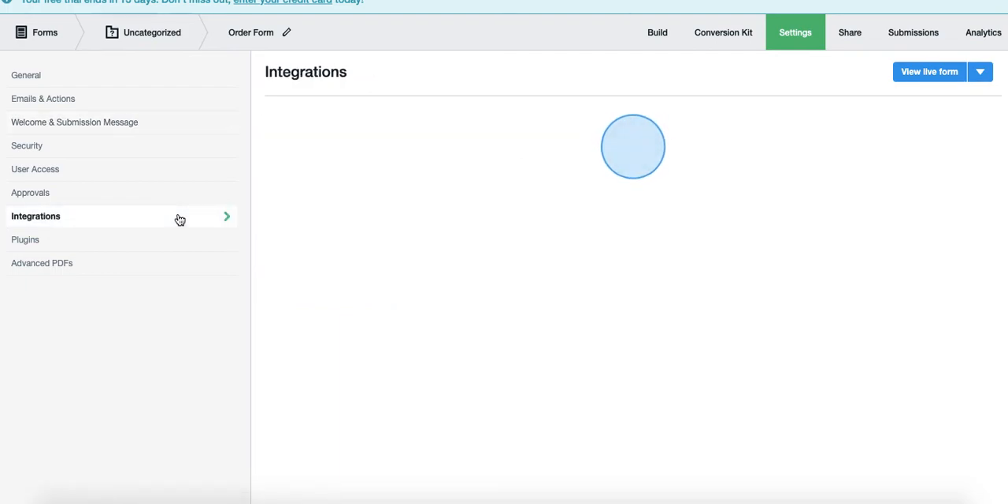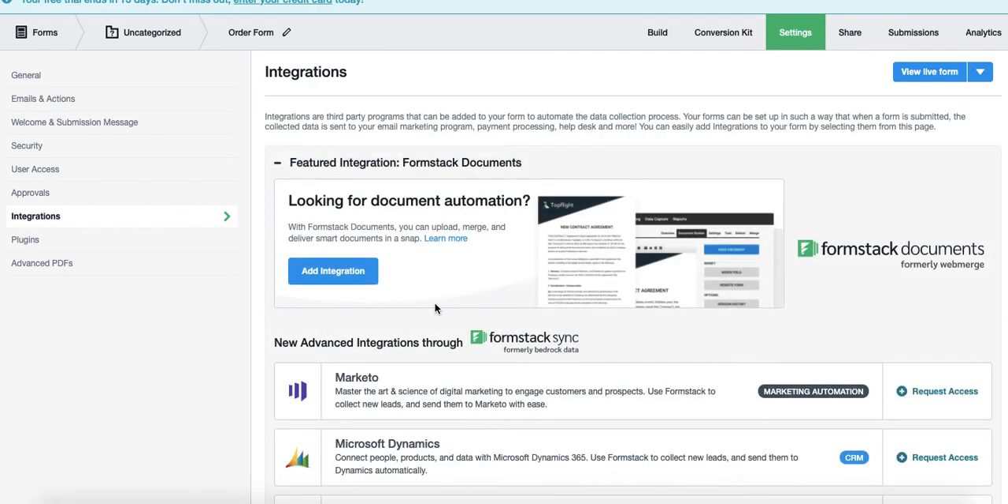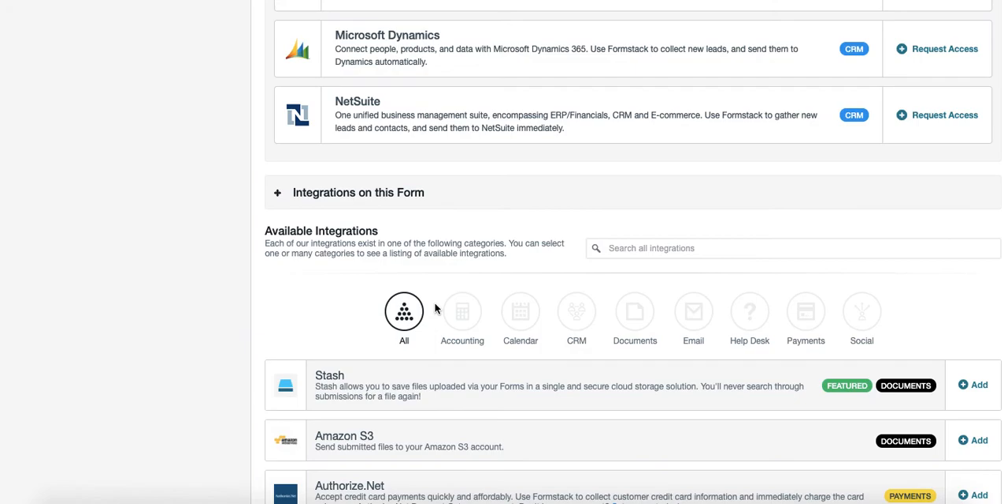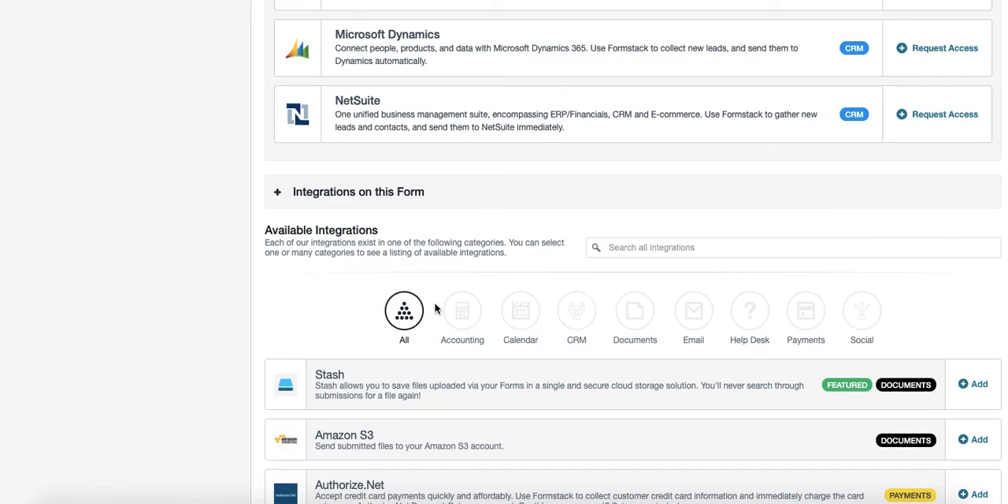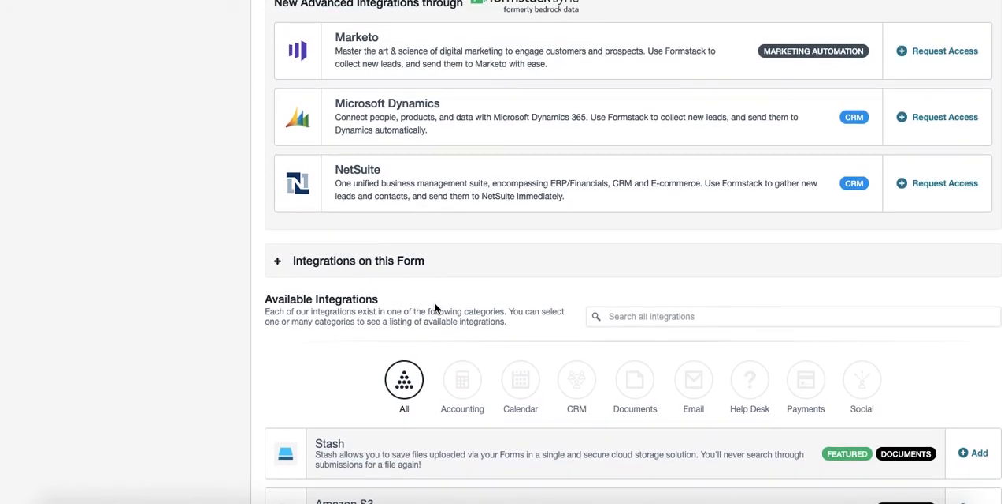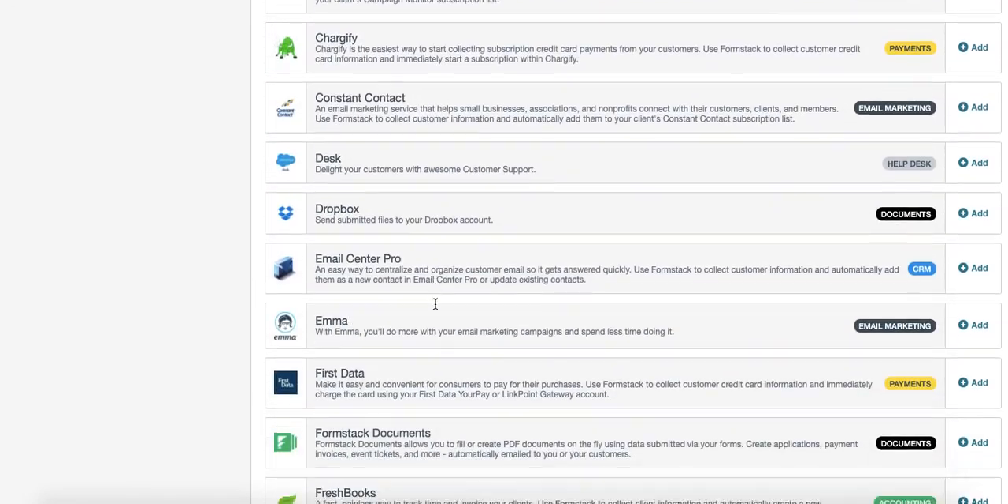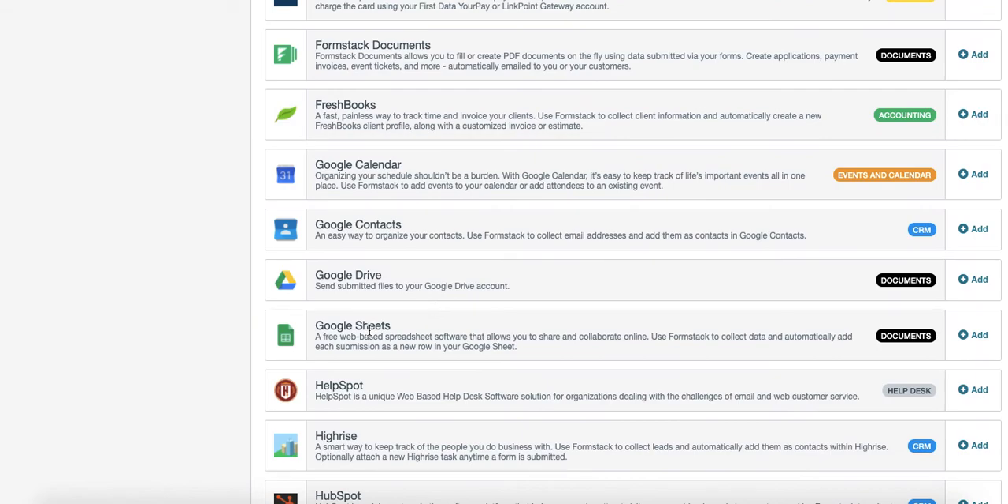Okay, integrations. This is very useful, guys. If you have some forms that require anything integrated, like a credit card validation system, or maybe you want your data to be sent across to Google Sheets, or you want your Google Drive to be automatically updated with the files that are submitted. You can do it from here.